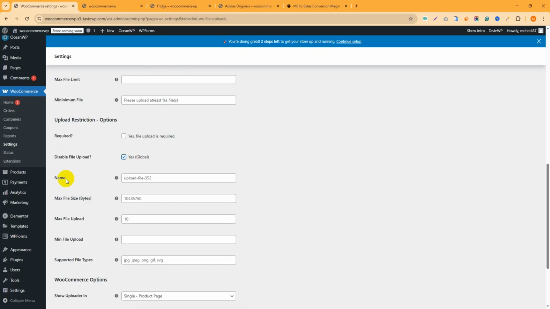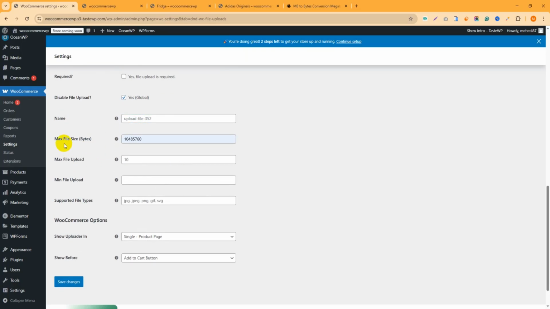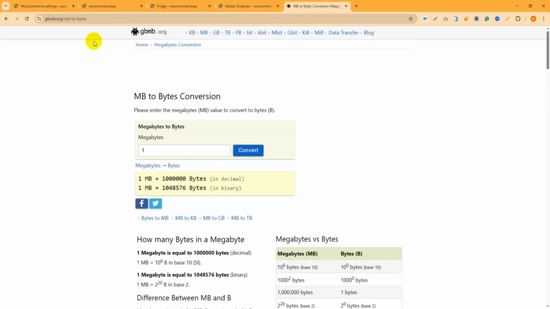Just check this box, then the name you can change or keep as default. Then the max file size, that means which file size you want to allow to upload. You have to write it here in byte format, and you can do it from this website. Don't worry, I have given this website in this video description. Like if you want to allow 5 MB, you write 5, then convert it, and you will get a byte result.